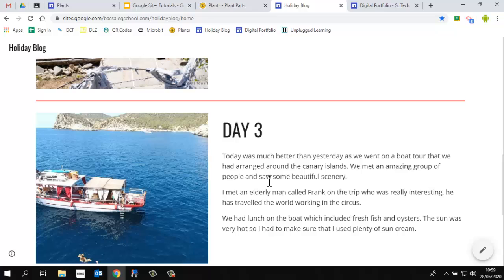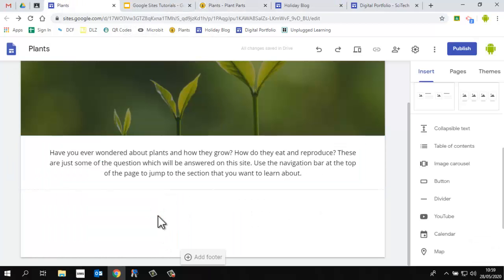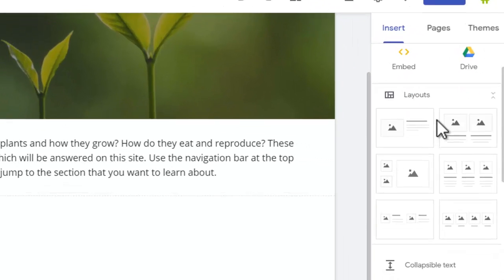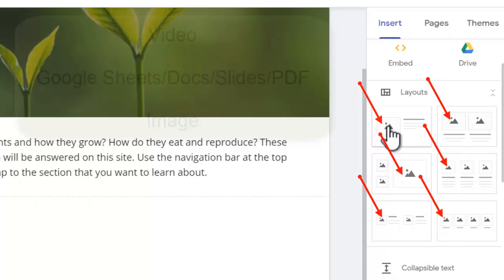So it's a real time saver and maintains consistency. If I go into my plants website here and go to Insert, you can see that there's a specific section called layouts. This icon here, which you can see on all of them, essentially means that you can put any type of media in there.